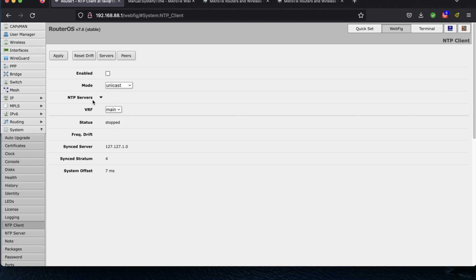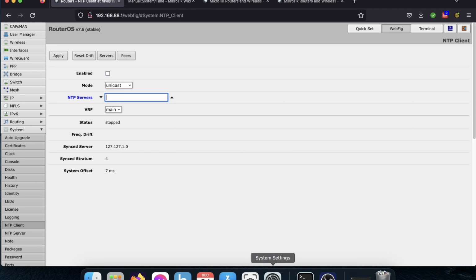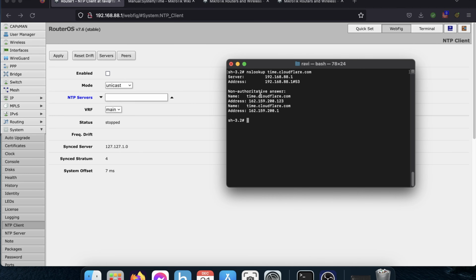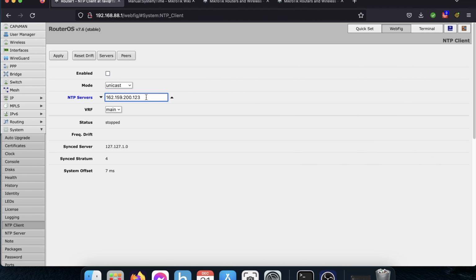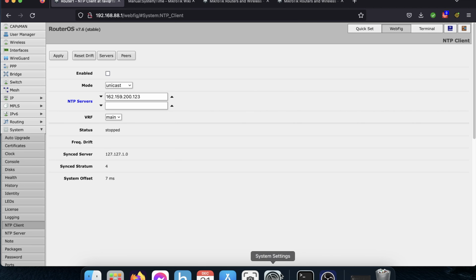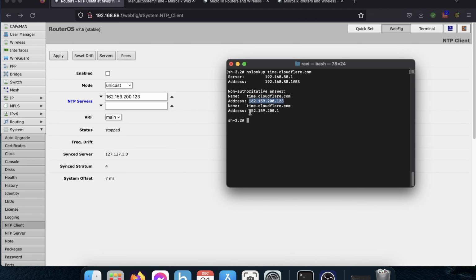server. So the NTP server that you want to use, you can use a DNS name, you can use an IP address. I prefer to use the IP address, so if I just do a DNS lookup for the NTP server that I want to use, time.cloudflare.com, I'll just use one of these IPs here, just in case DNS is not working.